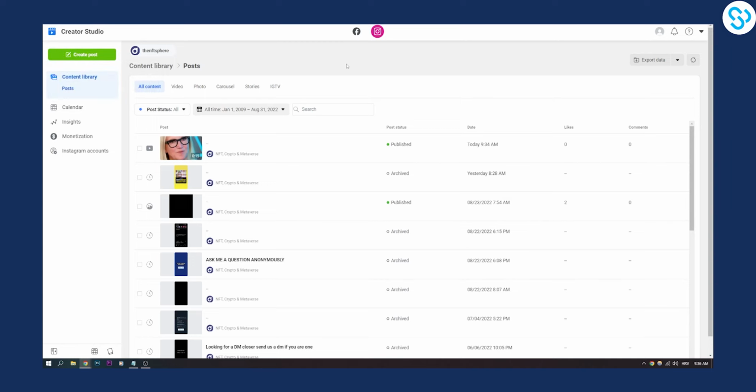So this is basically how to schedule Reels with Facebook Creator Studio on Facebook business page and on Instagram as well.